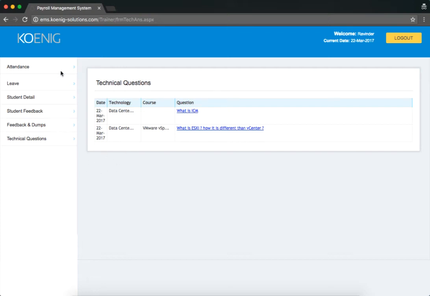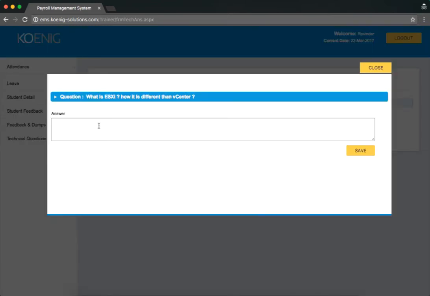Now as a trainer, when I log into the panel and go to technical questions, I can see two questions added here, like what is ESXi and how it is different from vCenter. This can be any question submitted by the sales. If I believe I can answer that question, I can click on it, and then in the answer I can say, okay, ESXi is a hypervisor by VMware, and vCenter is a management platform for it, something like that.